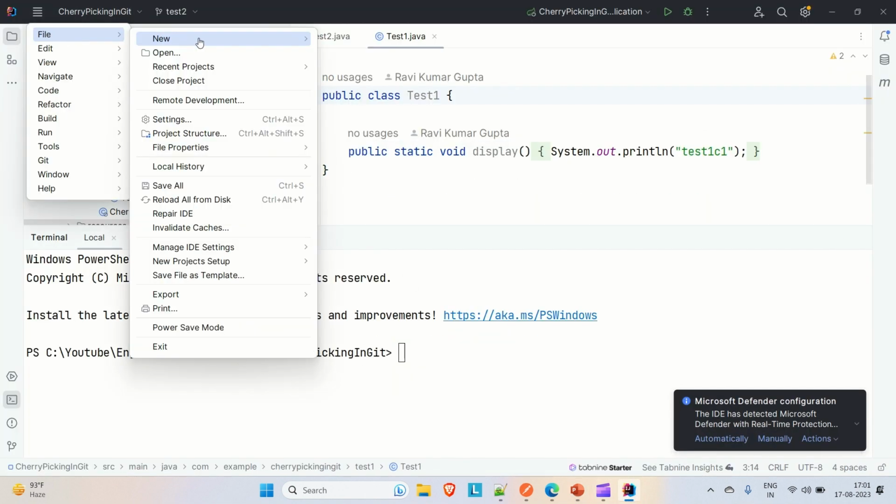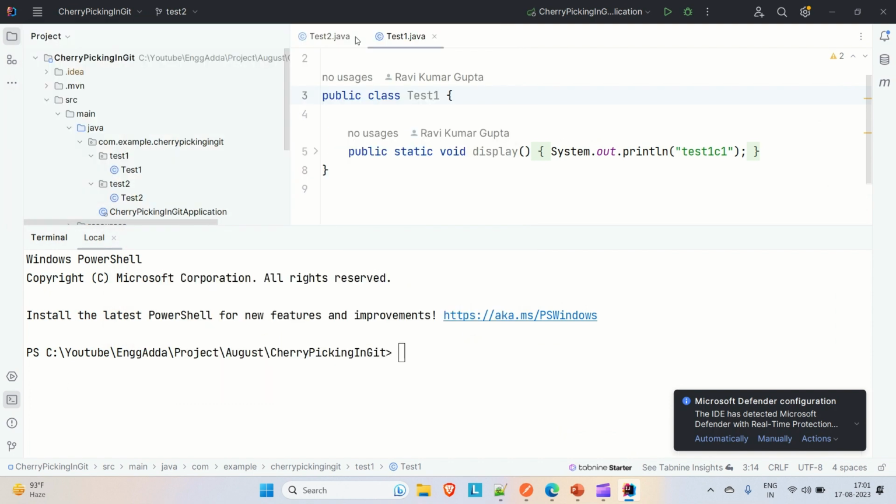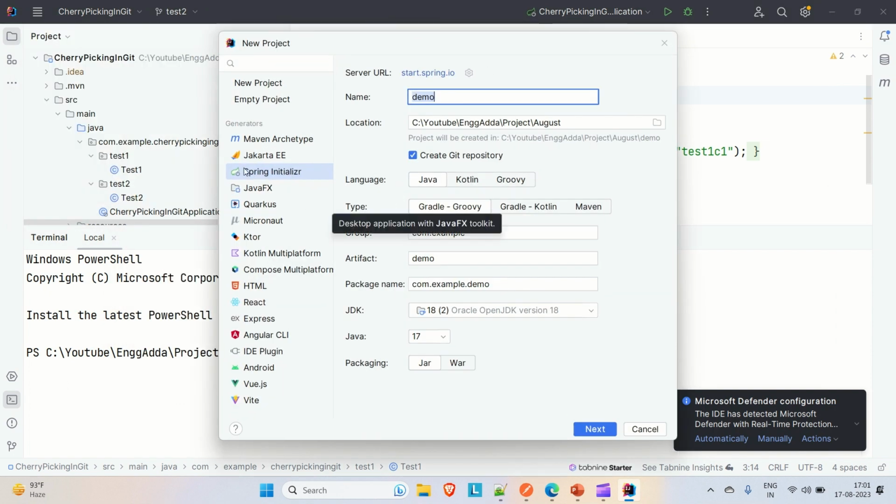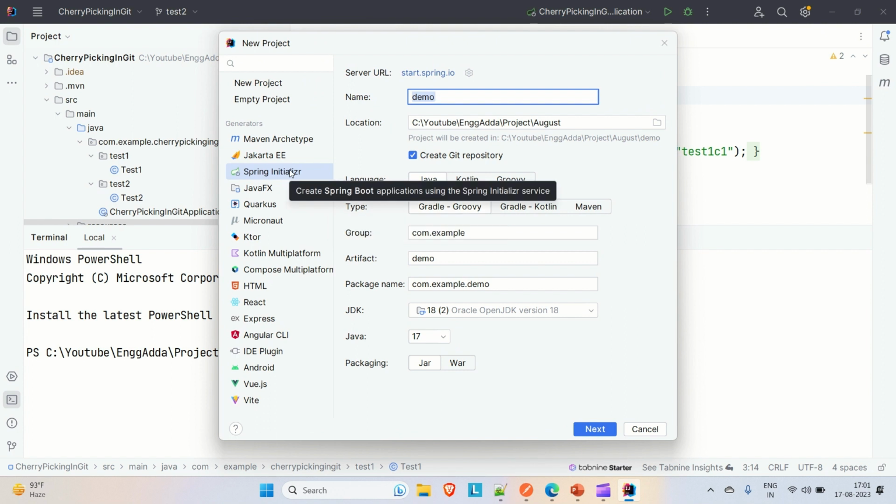If you go to File, New, Project, here you will find the Spring Initializr. I'm using the IntelliJ Ultimate version. That is why this option is available here. If you're not using the IntelliJ Ultimate version, you can go to the website start.spring.io, create your Spring Boot application there, download the zip file, and then unzip it here.